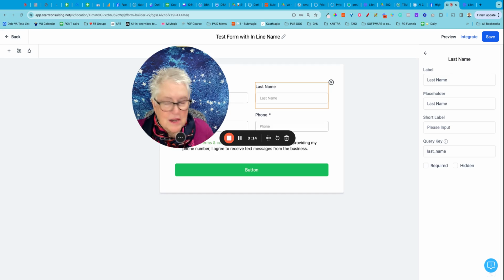Starr here. So I have something fun to show you today. Now this is maybe a little more technical. If you're just now using Go High Level / Funnel Gorgeous, just stick with me for a minute. It's not hard at all, but a cool little thing that you can do.